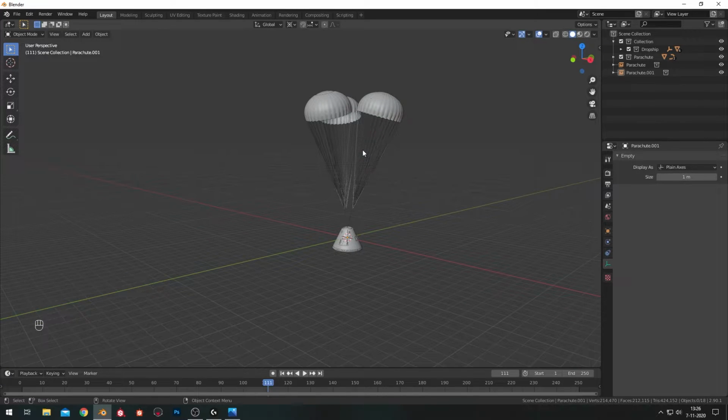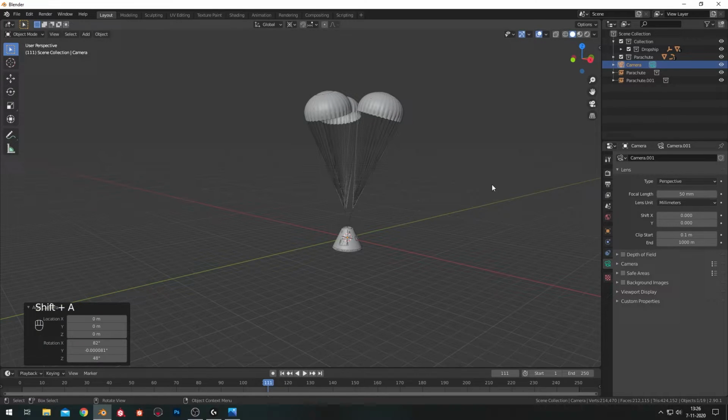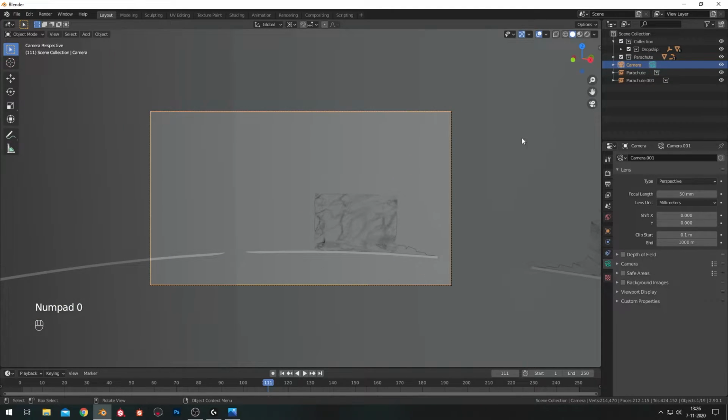Next, let's work on our camera here. So let's add in a camera first of all. Shift A and then choose camera. Make sure it doesn't get added to one of the collections. We don't want that. And let's tap into camera view here. So hit numpad 0 to go into camera view.